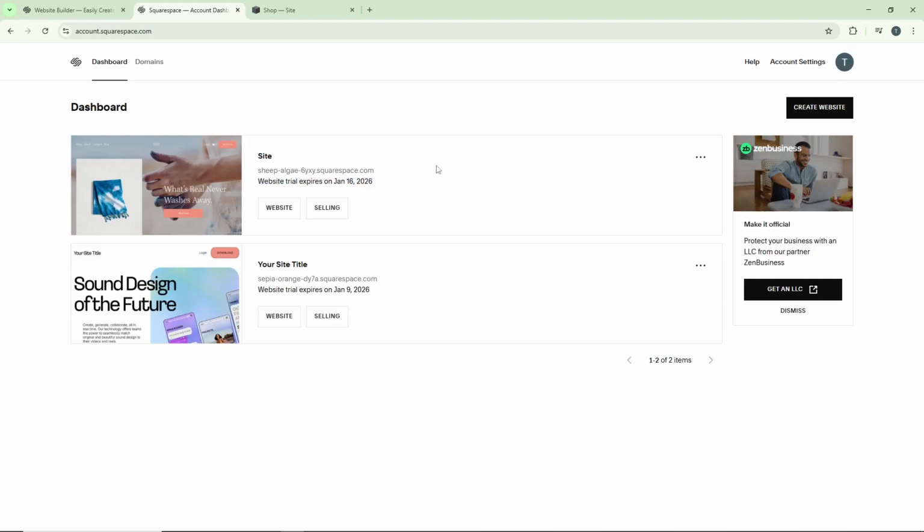Once you're on the dashboard, you'll see a list of all the websites connected to your account. Locate the specific website you want to upgrade. Next to each website name, you'll notice 3 dots. Click on those 3 dots to reveal a drop-down menu with various management options. From this menu, select Billing. This is where all your subscription and payment information lives, making it the central hub for any plan changes.